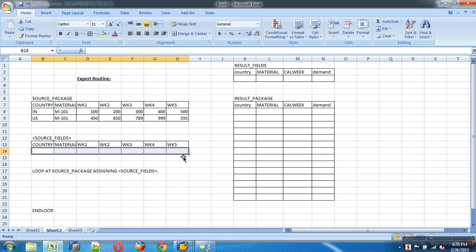Done? Clear? Now what should I do? Let me loop in. Now inside the loop, I am writing a statement like this: result_fields hyphen, what is it? The first column. I am formatting a record here. What is this? Country, the country column in the structure.